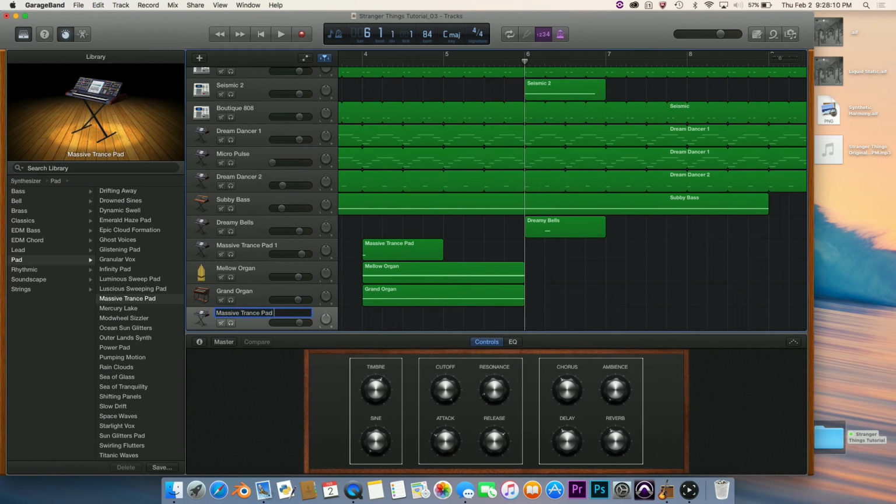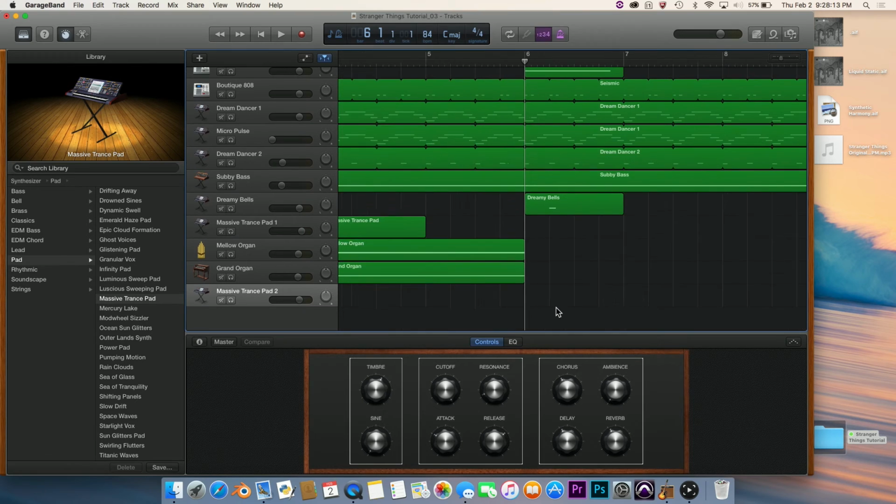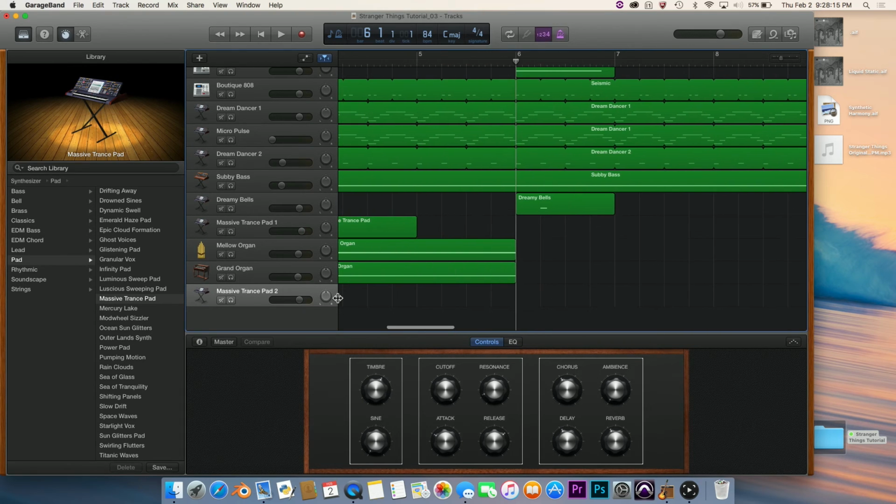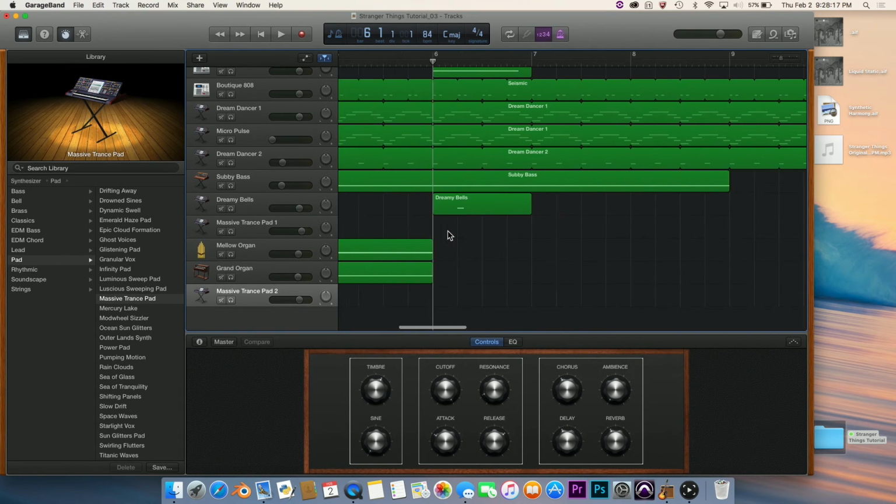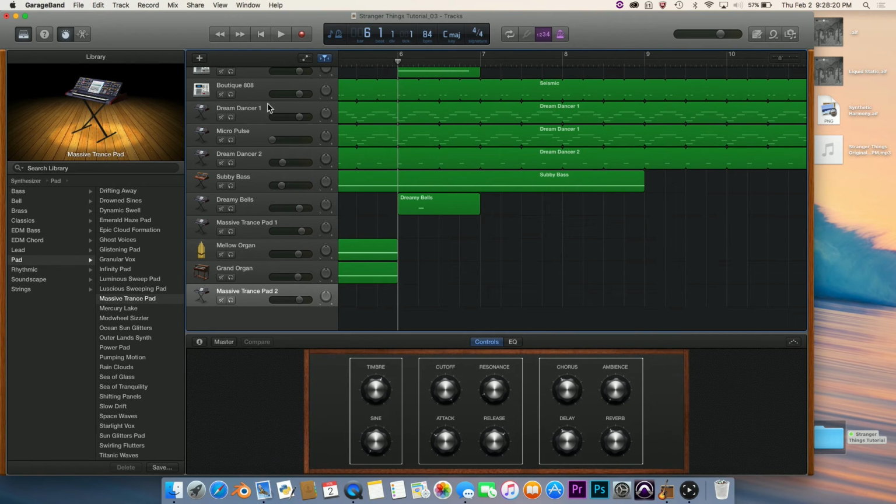And we're going to rename it to Massive Trans Pad 2. Alright, so basically this is going to be about the same thing as the first one that we created, except it's going to have more notes and a little bit different controls. So go ahead and go to your control panel, make sure that's selected, and we'll go ahead and change them.